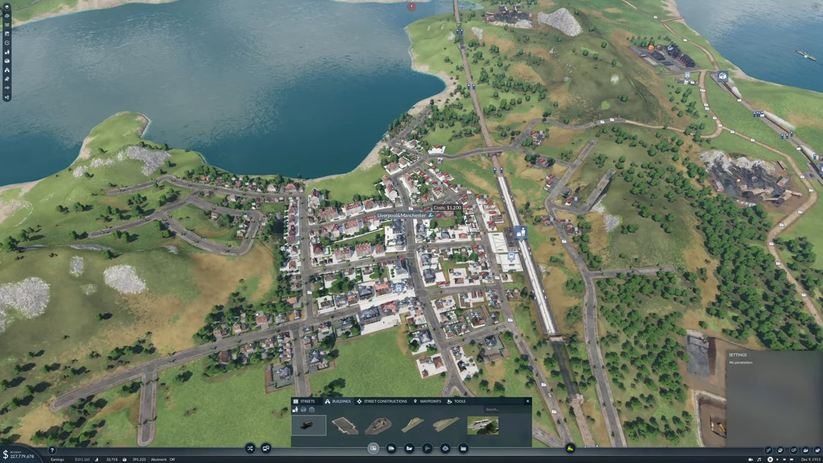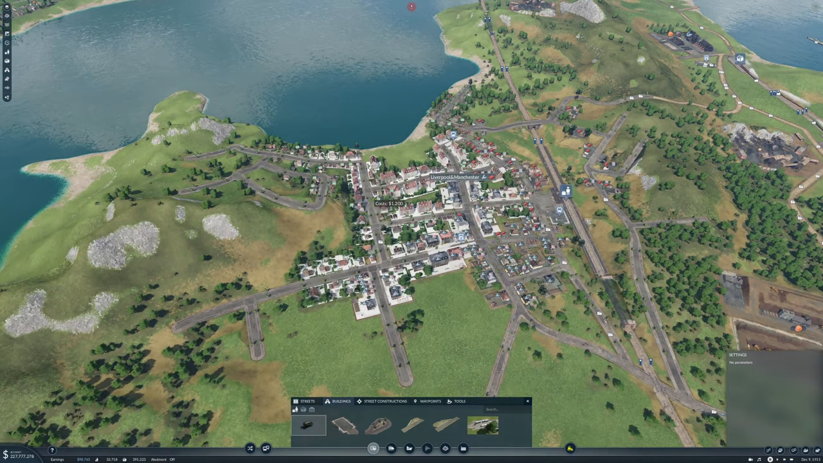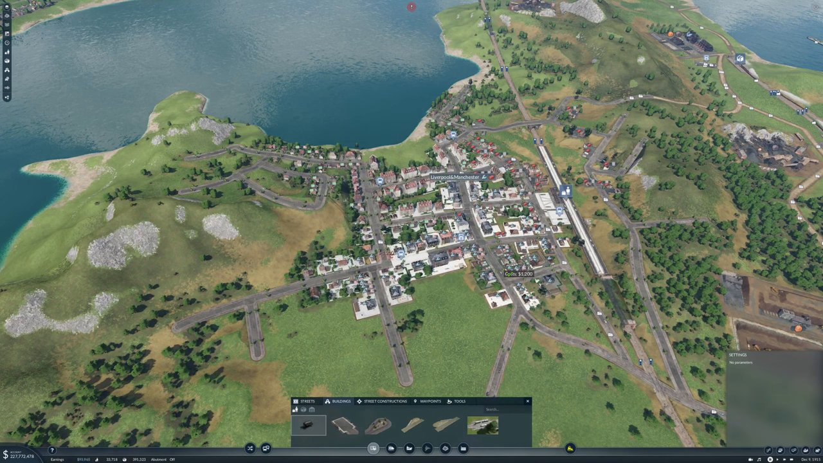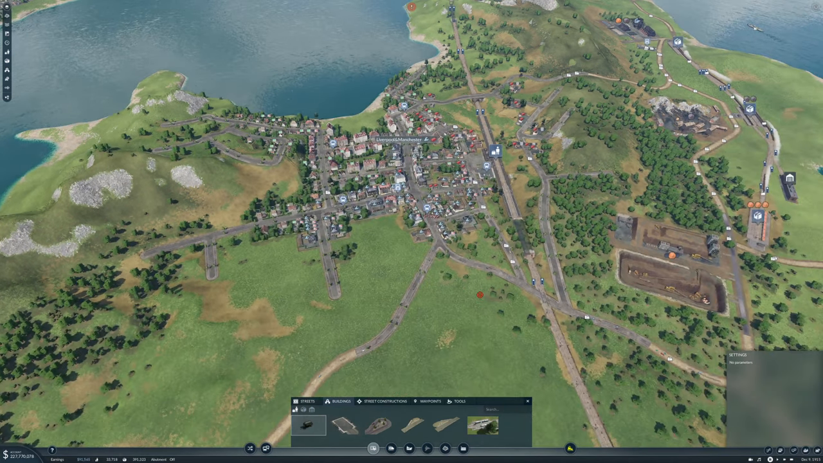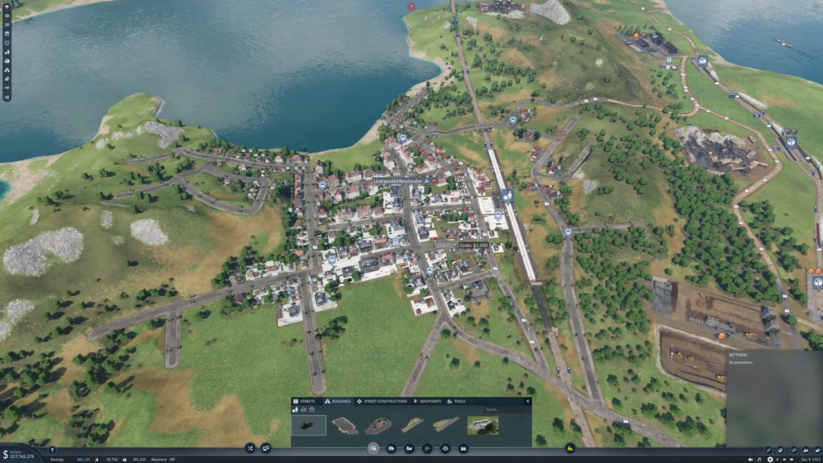Then here we will come out this way. Come down here. Over here. Over here. I mean, we need something over on this side, don't we? So I think that'll work.